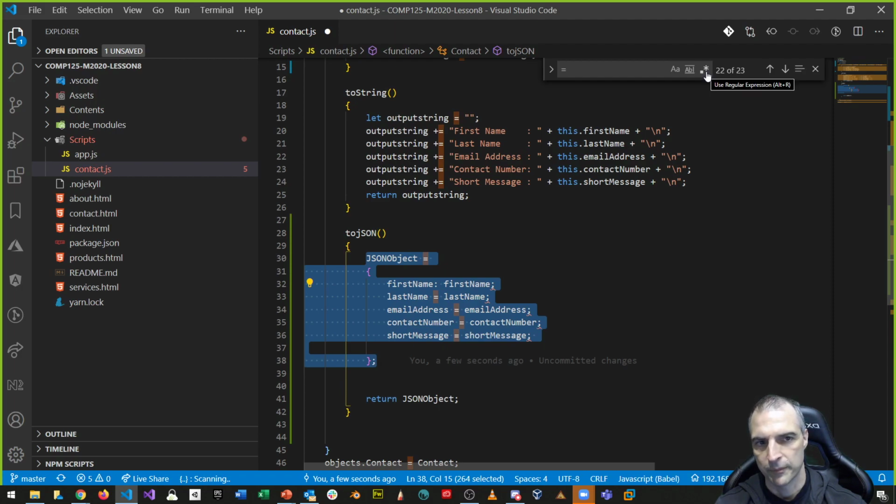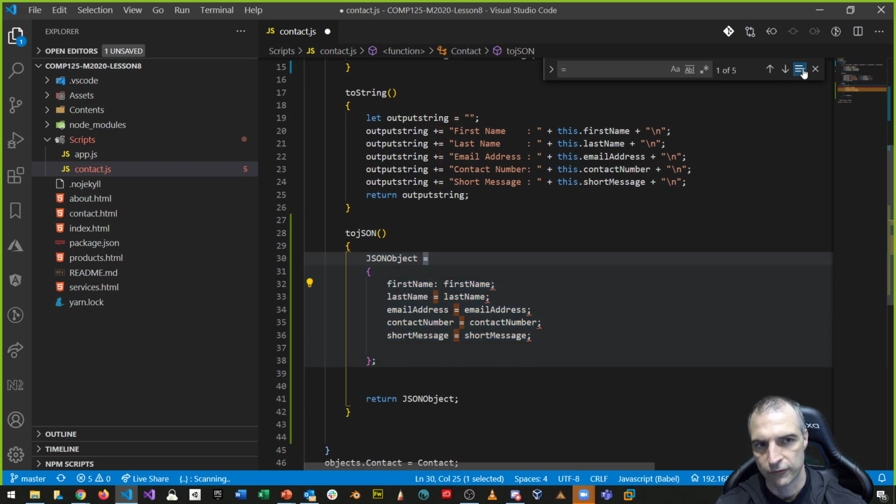And you can use a regular expression. We can match the whole word, and we can go to the next field. Unfortunately, for Visual Studio Code, which I don't like, a lot of times what happens is we want to find it in selection, and if you don't click on this, then it'll find it everywhere.